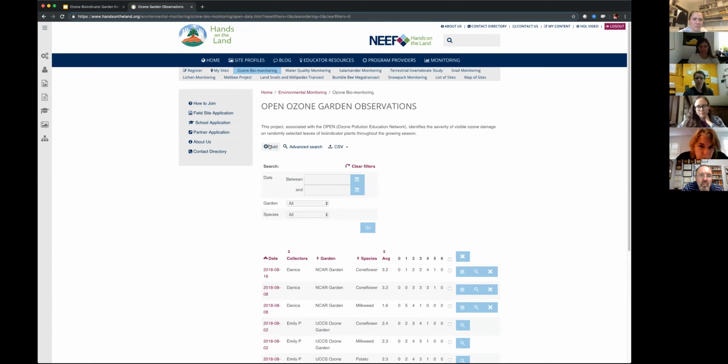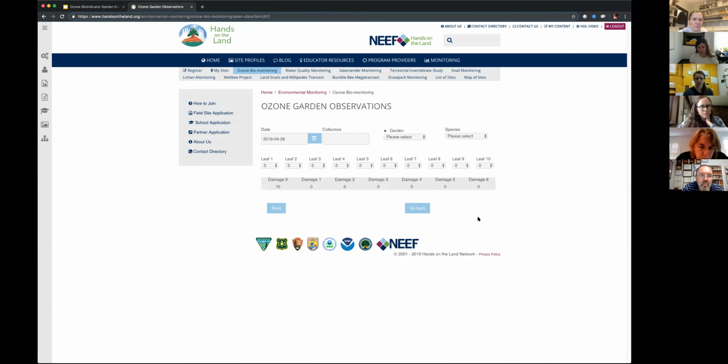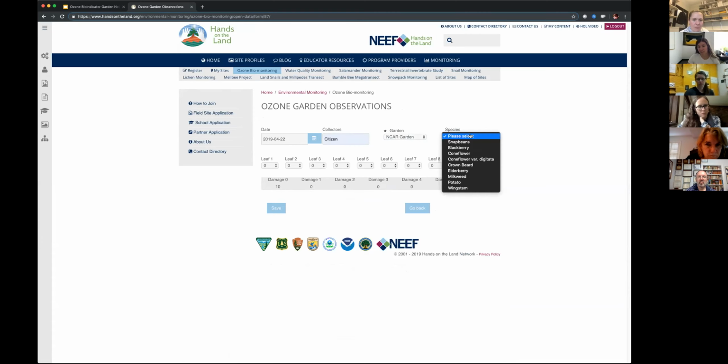If you want to add data, you go to this little add button. You say add, and then it brings up this worksheet. If I'm adding data that I did not collect today, I want to make sure that I change this date to another date. My screen will remember that I've had citizens collecting, so if we say citizen, the only garden I'm affiliated with at this point is the NCAR garden, and then I have a bunch of different plant types here. If you have plants that are not included that you would like to add, let me know and I can ask David to add those for us.